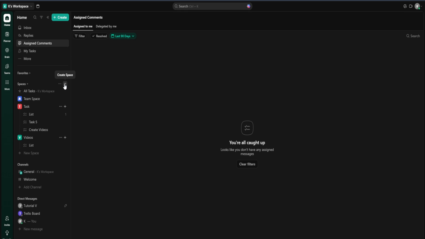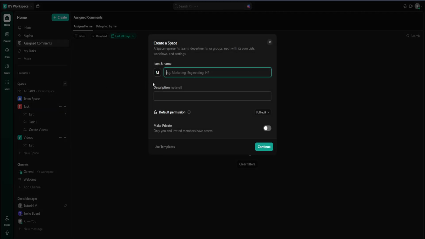Next, head over to the Spaces section on the left sidebar of your screen. Here, you will see a plus sign that allows you to add a new space. Spaces in ClickUp are like overarching categories or folders for organizing different projects or workflows. So, if you don't have a dedicated space for your content management, now is the time to create one.